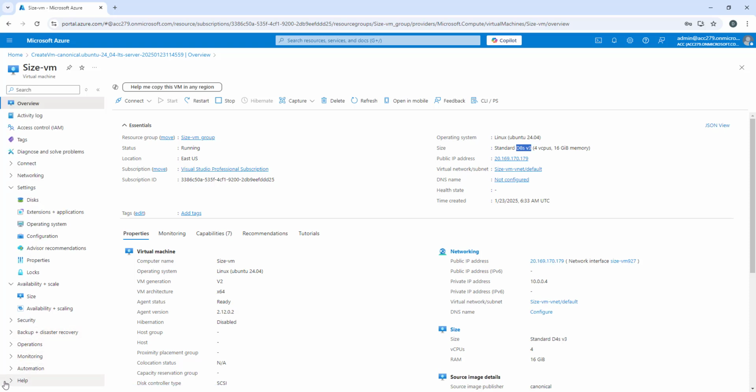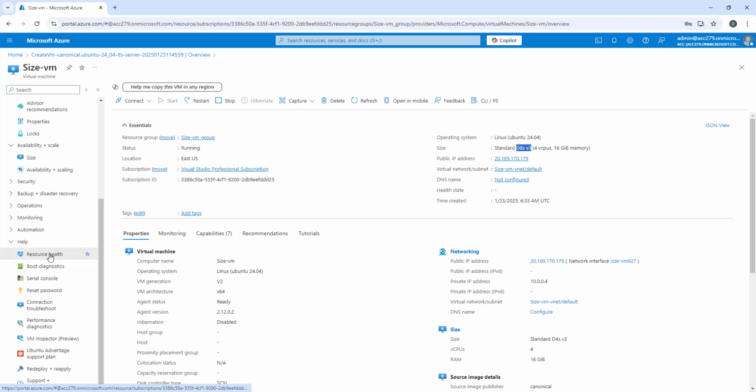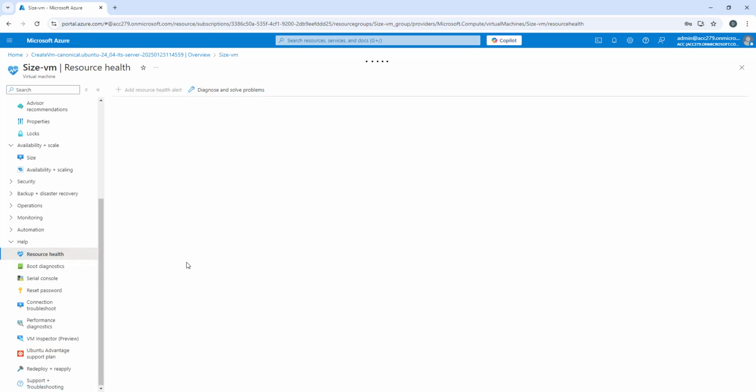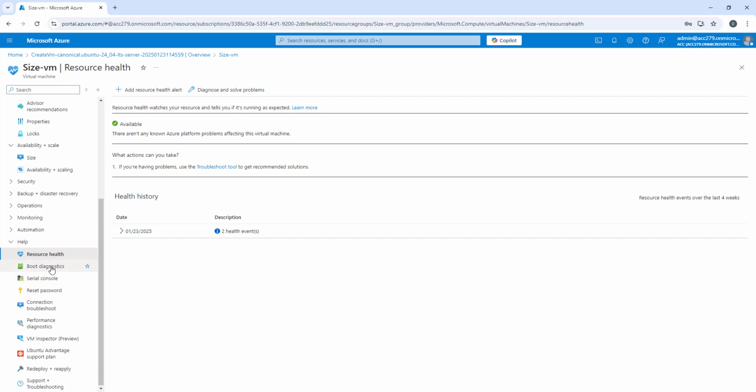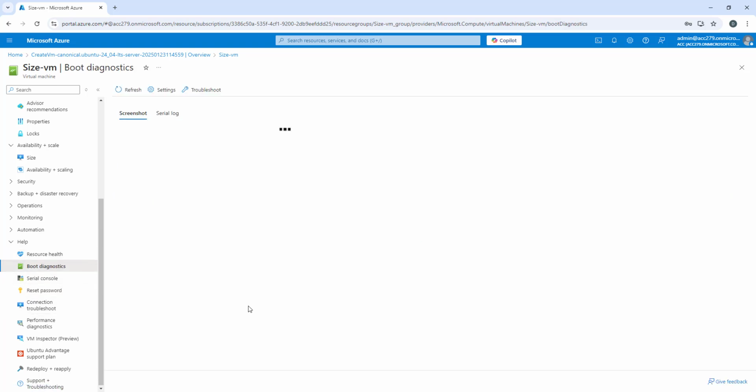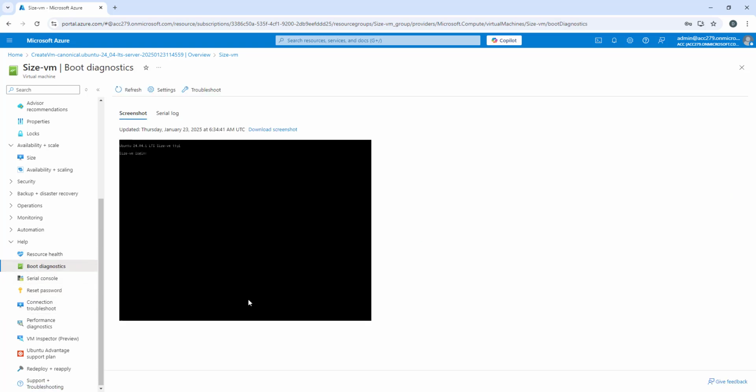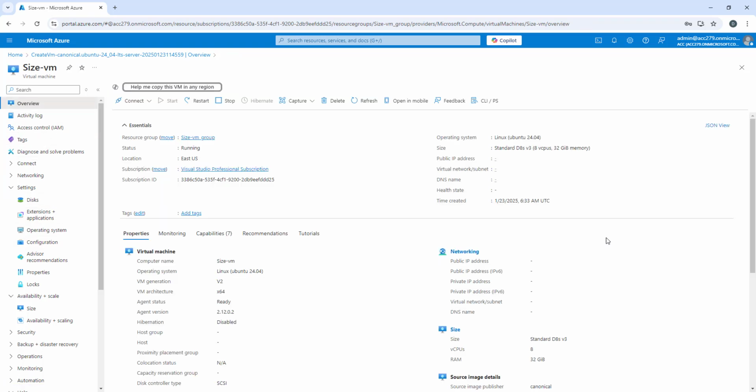If I go to Health, let's see if it has come up or not. You will find, yes, it has been restarted, and now it has been updated to D8s v3.